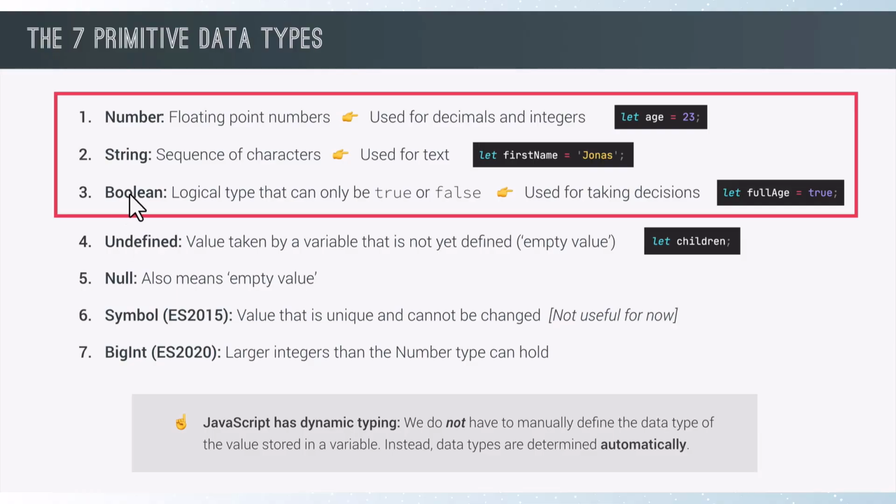And the next one is the Boolean data type. It is essentially a logical type that can only take one of the logical values, true or false. In other words, a Boolean is always either true or false. We can use Boolean values to take decisions with code, as we will see later. And these three are the most important data types that we will deal with the most.